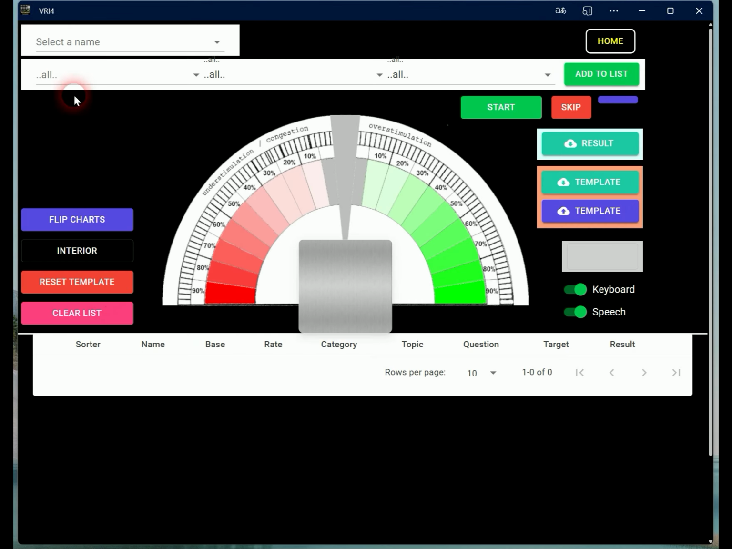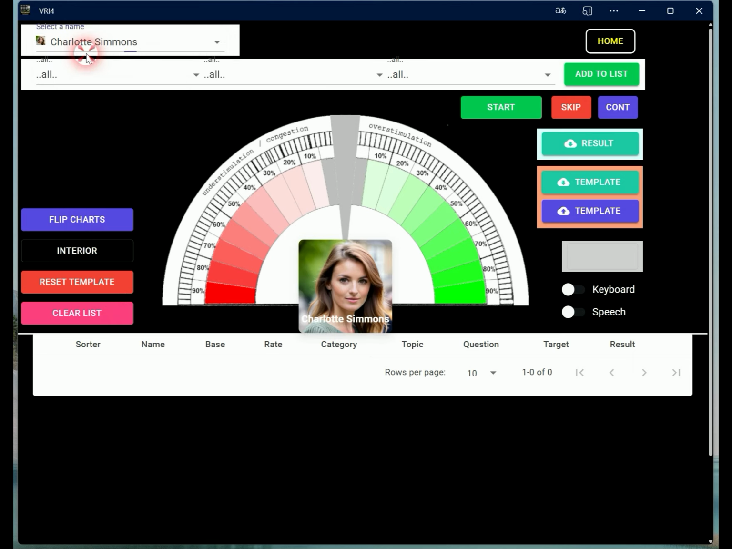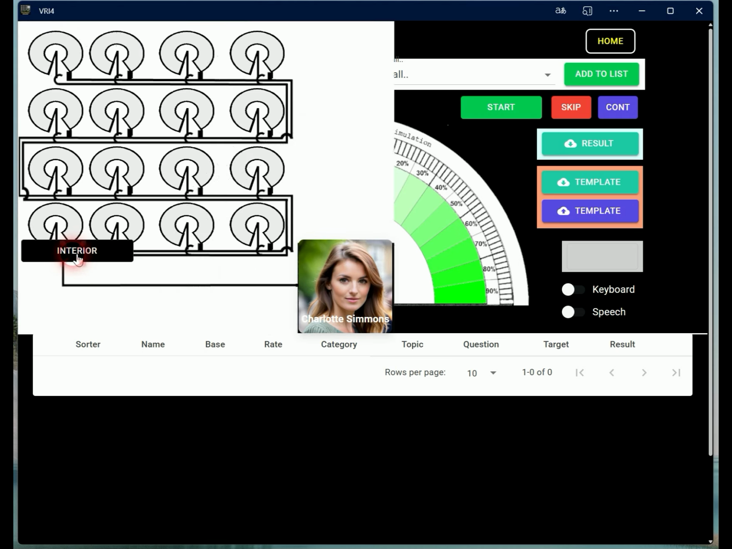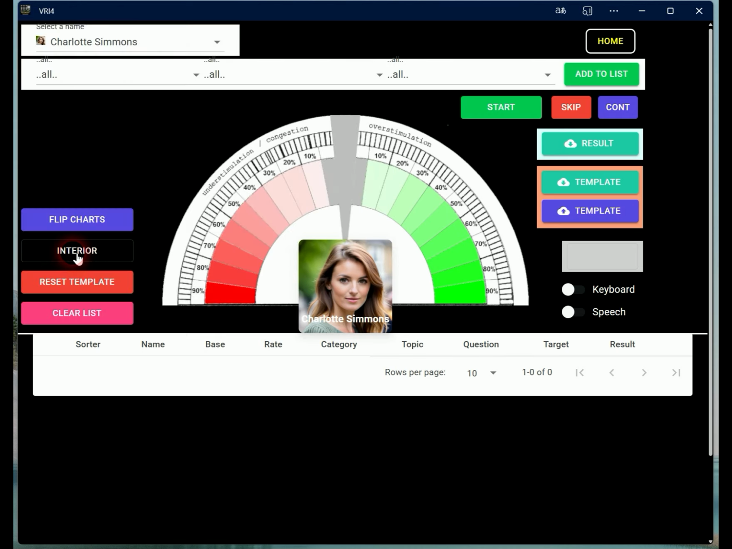On top right, you can choose the client for whom you perform the analysis. The name and picture of the client are displayed in the witness area of the chart. This area is connected to the internal dials, which are set in the analysis routine. You can see the internals by clicking on Interior.